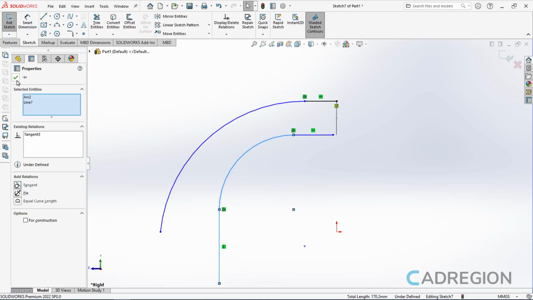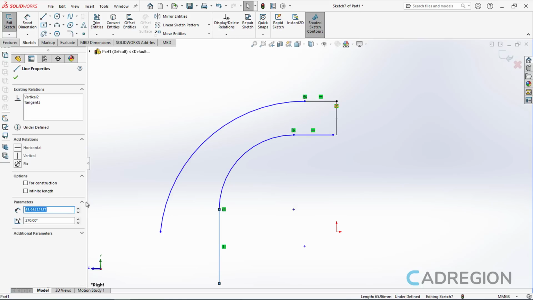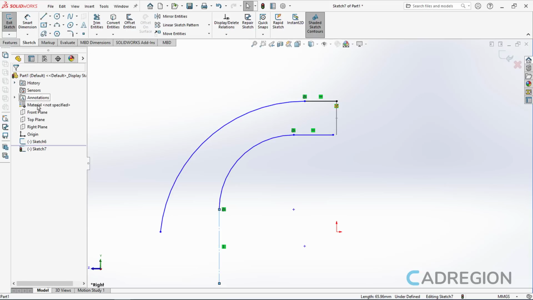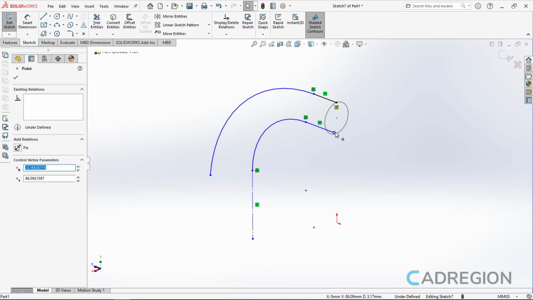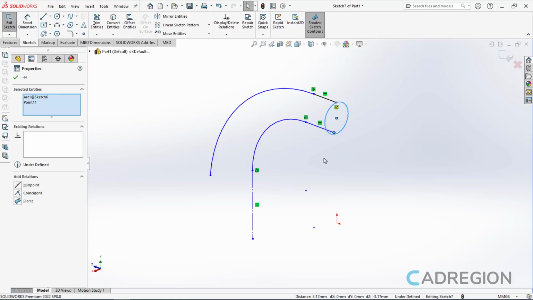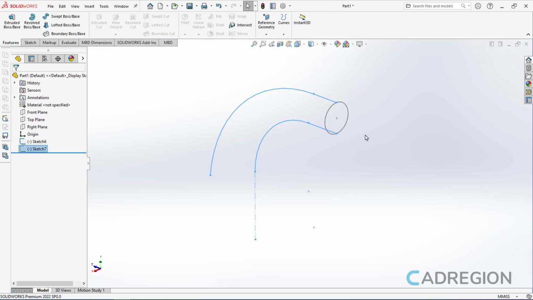Now I will select only the vertical line, and I will convert this line to a construction line. To achieve that, I will activate the For Construction option from the Property Manager palette. Now I will orbit the view again, and I will select the endpoint of the horizontal line and the circle simultaneously. Again, I will add the pierce relation, which can be found in the Property Manager palette. Now that I have already created the guide curves, I will exit the sketch and I will go back to the Features ribbon. Then I will activate the Boundary Boss Base tool.